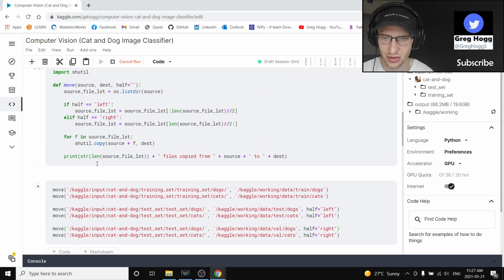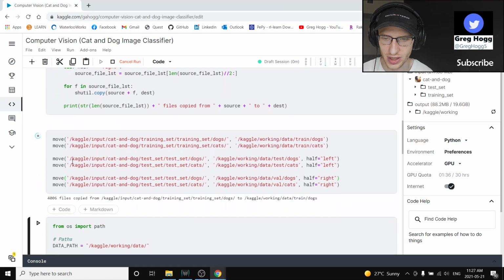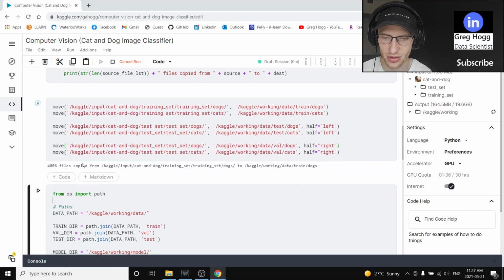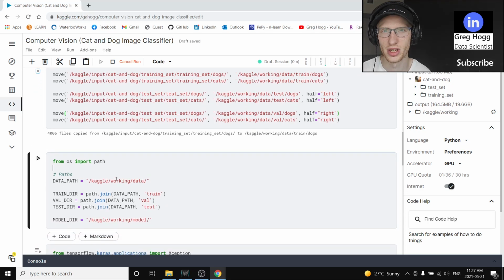Okay, so moving all of that, it's taking a little bit of time. Again, if that takes too long, I'll cut this out, but if it's not too bad, then I'll keep it. 4006, there we go. There's going to be another big one here. Yeah, actually, I'm not going to cut it out.